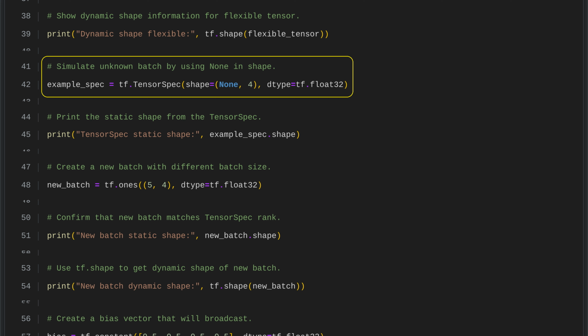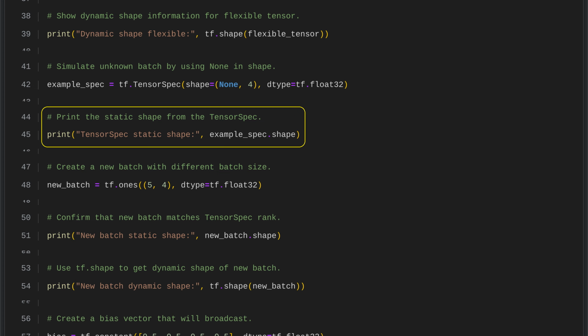In this example, we are printing the static shape of a tensor specification defined with TensorFlow's tensor spec, which lets us describe a tensor's shape and data type without actually creating the tensor.